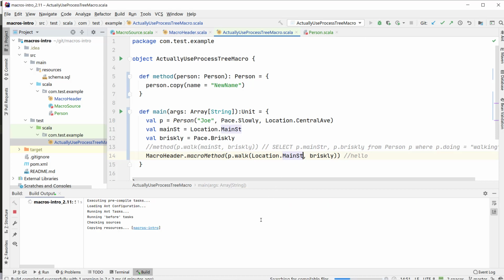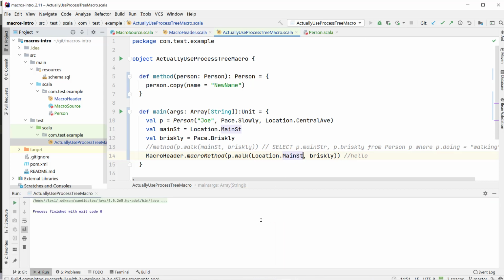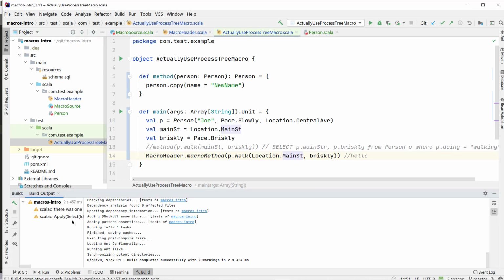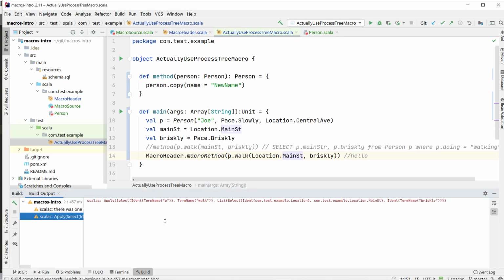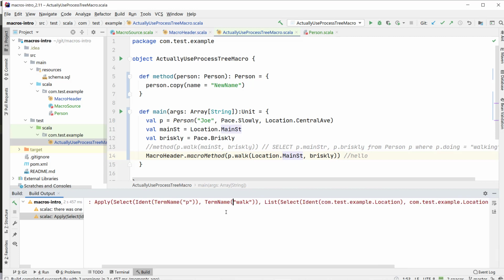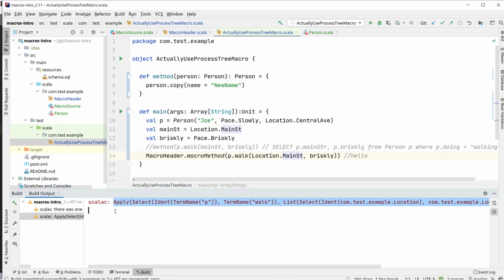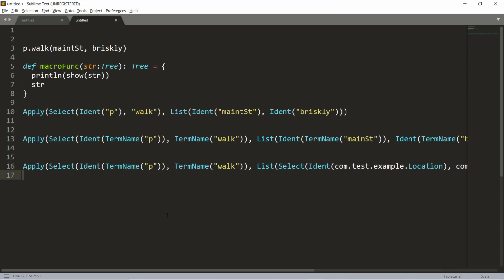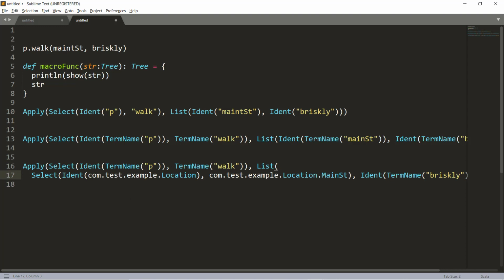Now, this is actually selecting location as the identifier, and from location, we're selecting Main Street, right? We could just do it like that. So, interesting, right? We're starting to see how trees actually work. Okay, so let's say, for example, that we started writing some code.